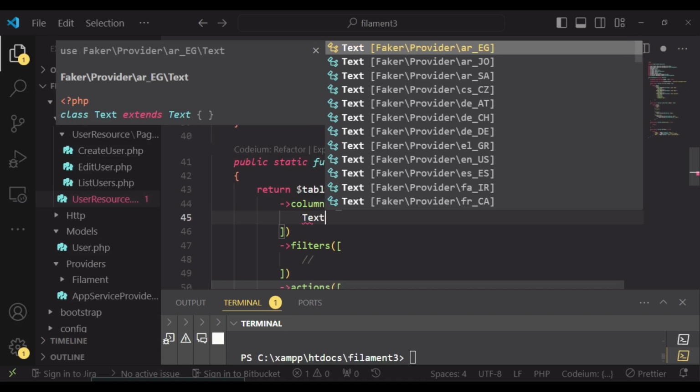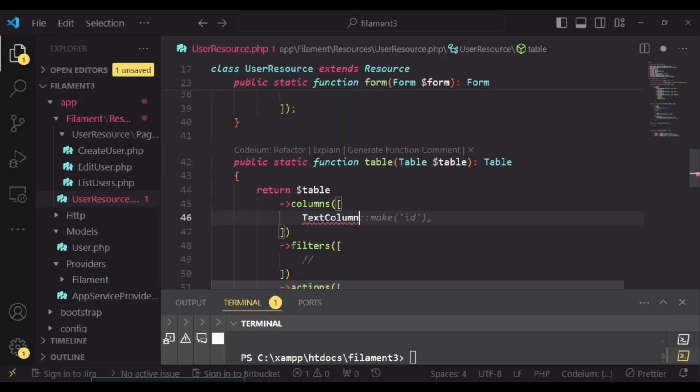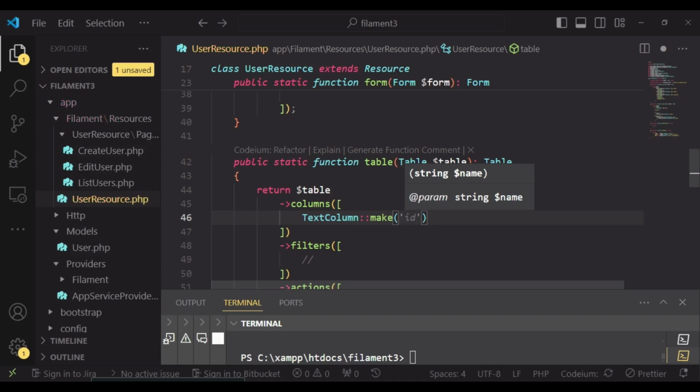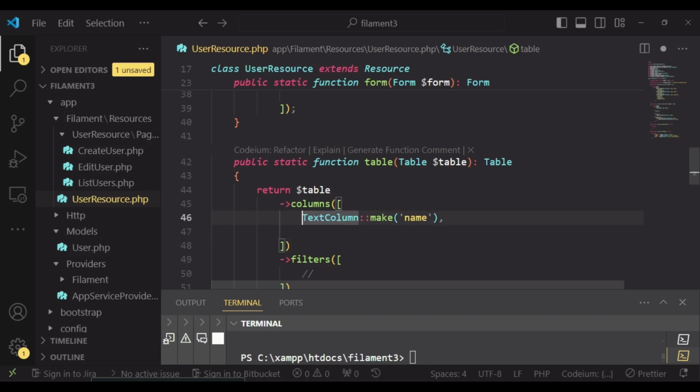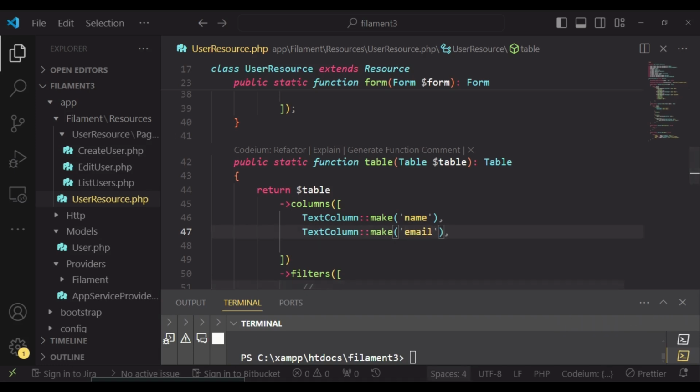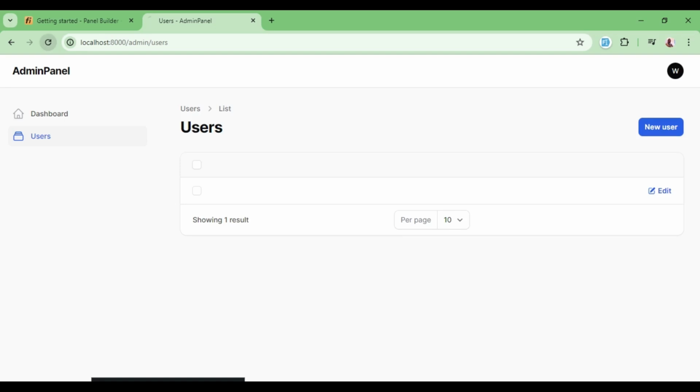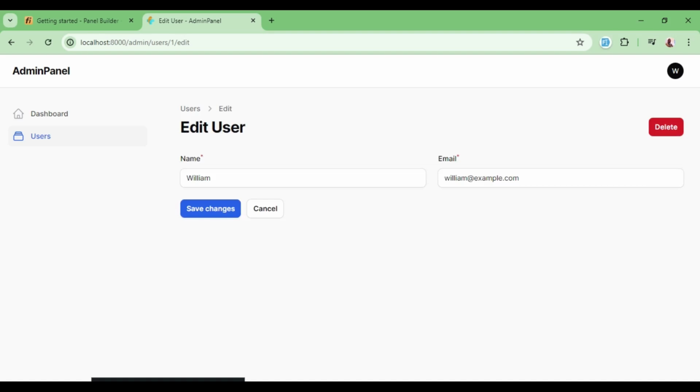So we can have text column, make, and if we want, we can say we want the name of a user, and then we can copy the same and have email like that. And once we do that, then in our Filament application, we can have our user listed. So let us wait and see. Now we have William and william@example.com as the email. If we click on edit, our intention was to hide the password. The only thing, as you can see, is that we just have name and email.